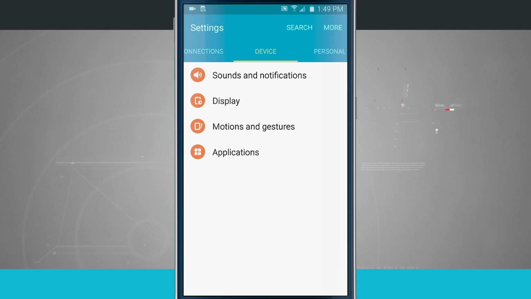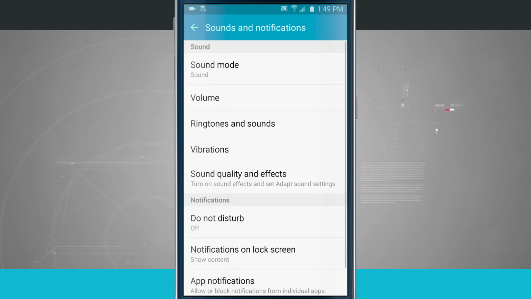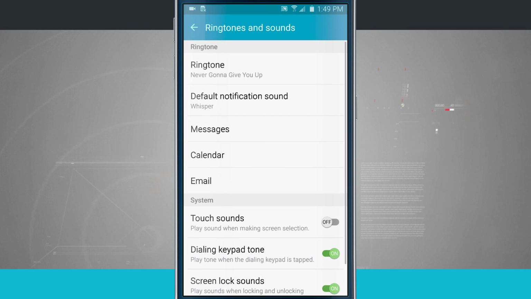We're going to swipe over to our device panel, and now you see sounds and notifications. Go ahead and tap on that, and then we're going to come down here into ringtones and sounds. Tapping on that brings us into where we can customize our ringtones.